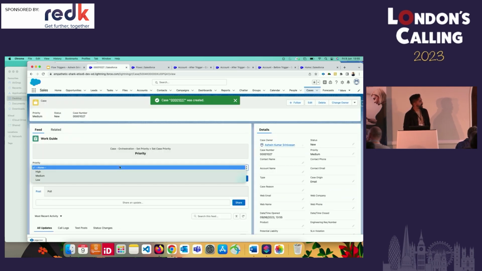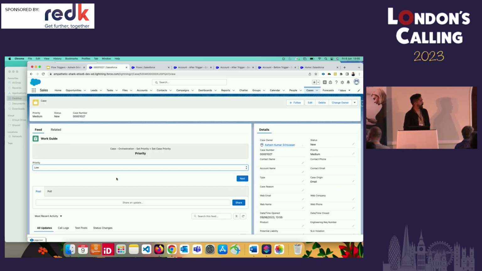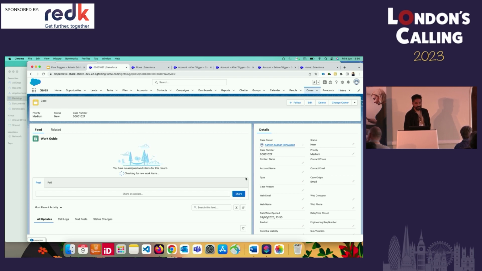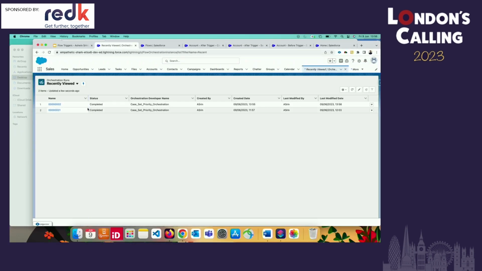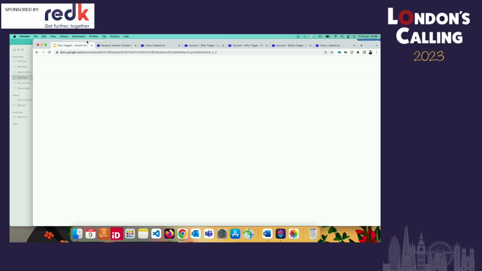So all it is, it's a screen which I have created called priority, and then I could set a priority, and I'm closing the priority over here. So that's about it. And you have a UI in orchestration called orchestration runs, so you could check if the orchestration run has been completed fully or not over there.